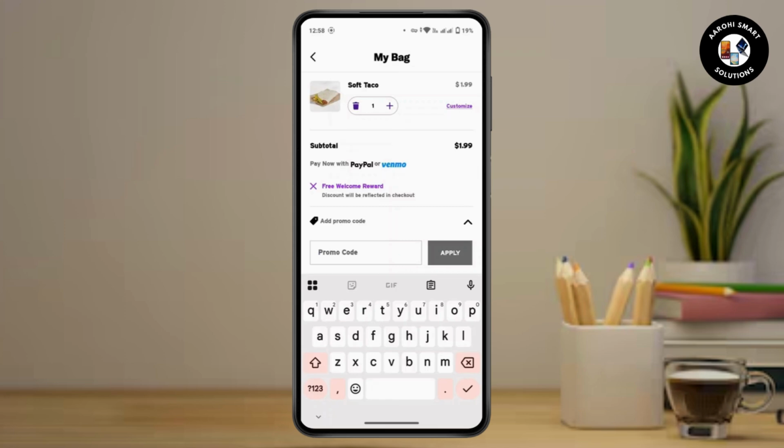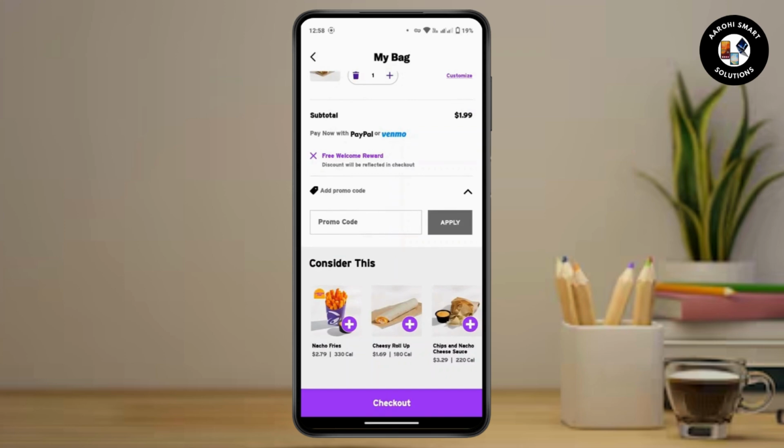Once you're done with that, tap on apply, and if your code is valid, the discount will be reflected in your total before you pay for it. Once you do that, tap on checkout, then you may be prompted to enter your payment to finalize your order.